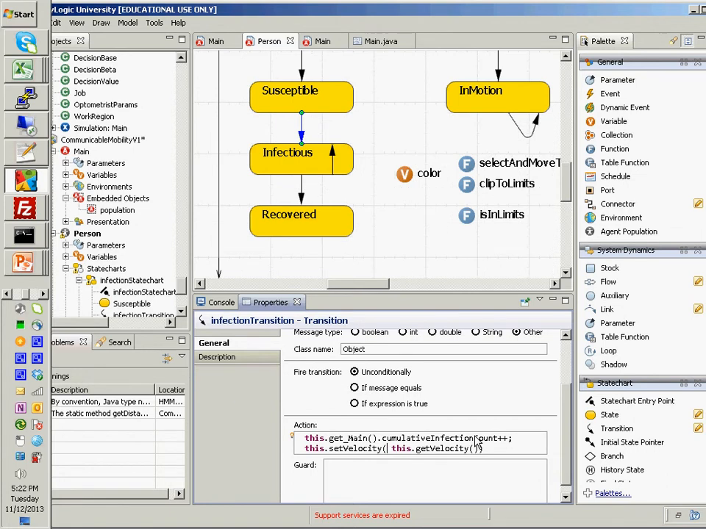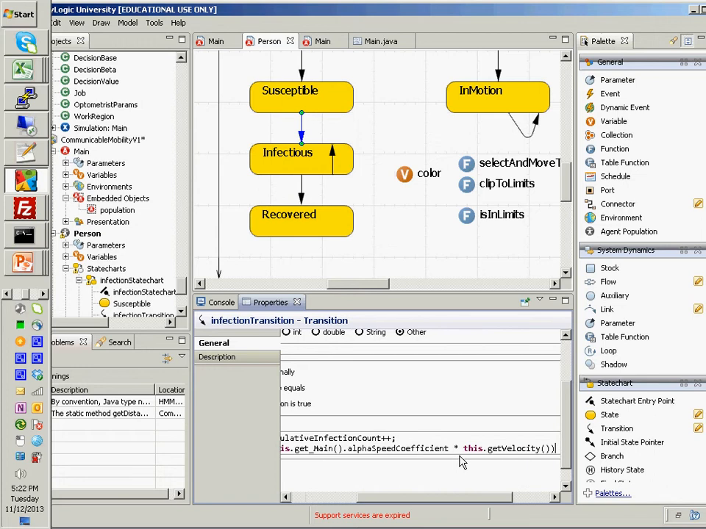How are we going to get alpha though? Can we just write alpha speed coefficient? Where does alpha speed coefficient live? It lives in main. So we need this dot get main to ask main, hey, could you tell me your alpha? And we can ask for its speed coefficient. Does that make sense to people?